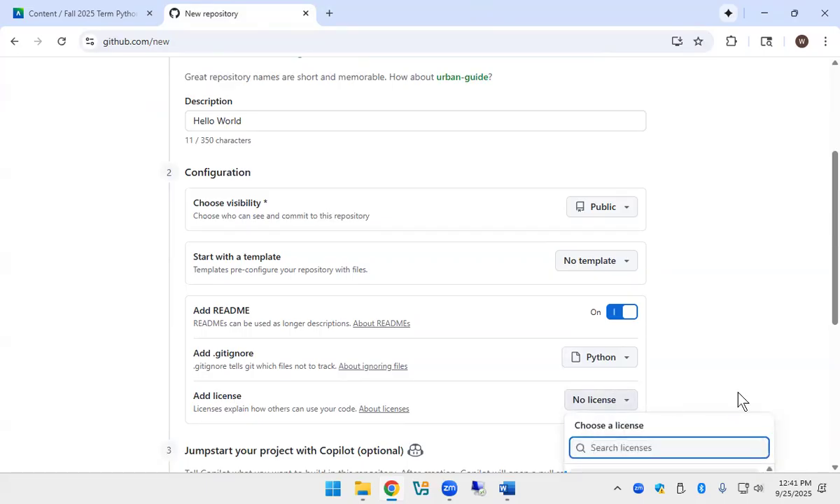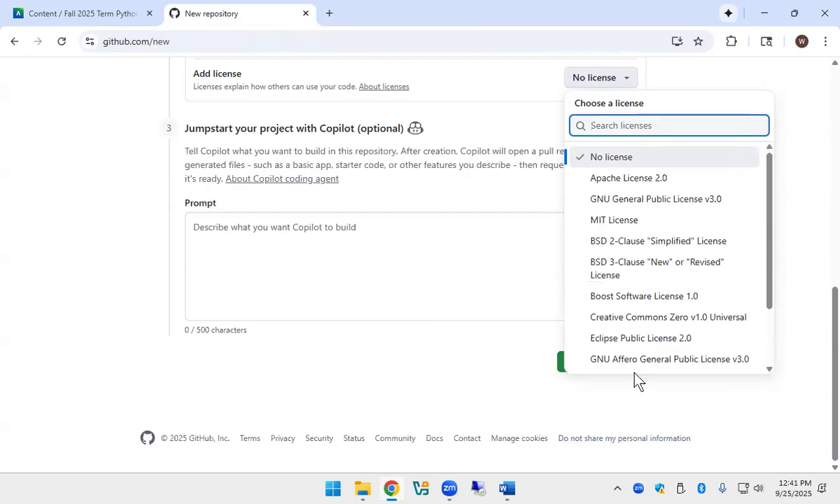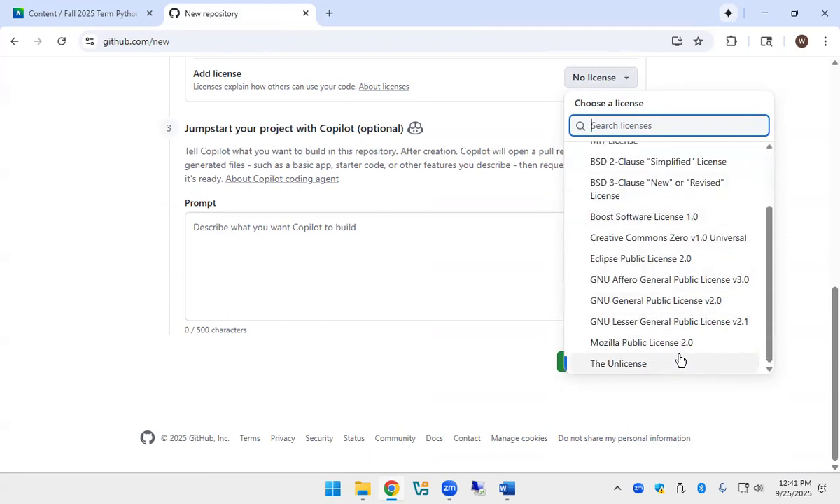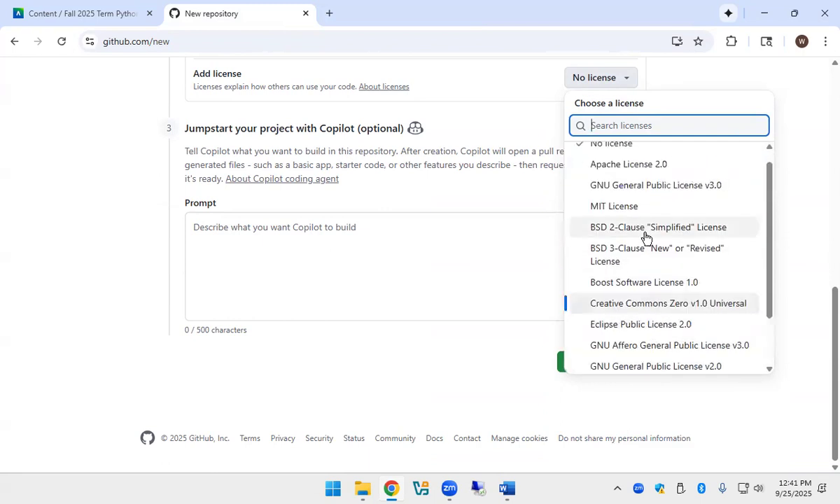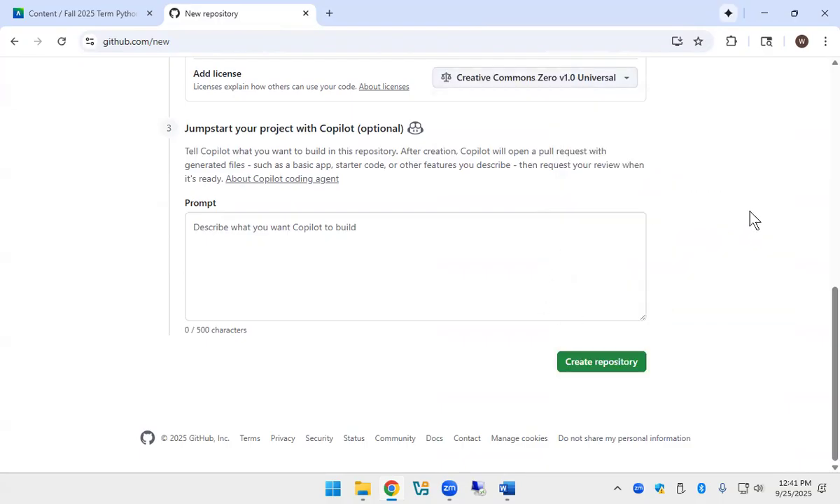A license. I usually use Creative Commons. You could use MIT. Basically, all of these are saying that your stuff is open source. Quite often educational people use Creative Commons because it's like, I'll share out my work, but I don't want you to make money from it or take credit for it. Please, if you use my program to start from, give me credit.